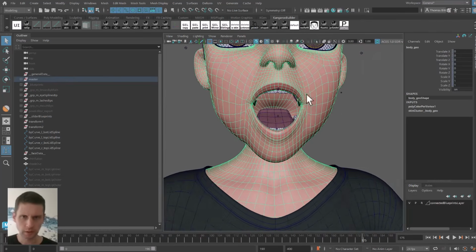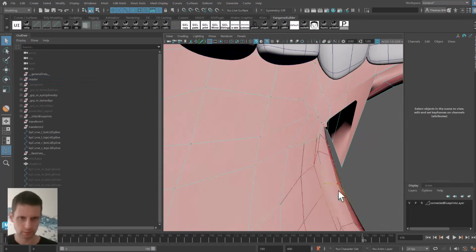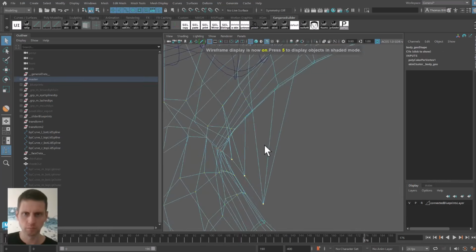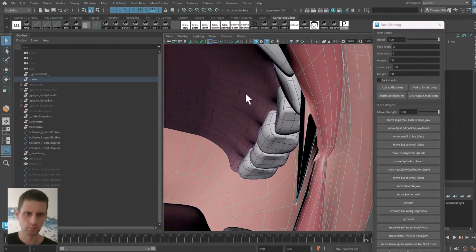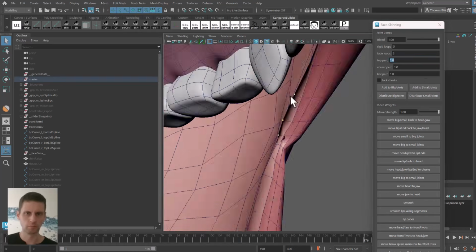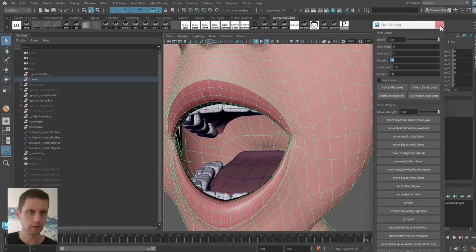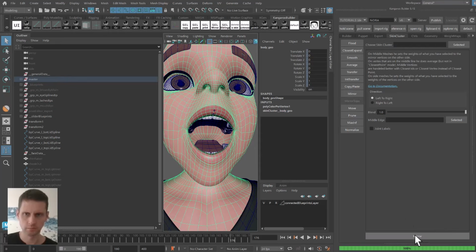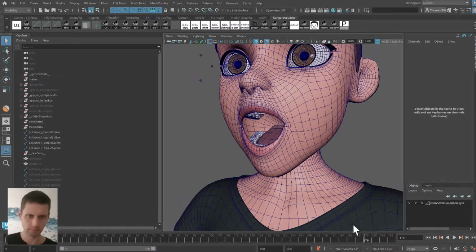Okay, that's looking a little bit better. And I see some artifacts here, so let's clean them up too. Yeah. Now let's mirror it to the other side. We can still create a shape on top later.